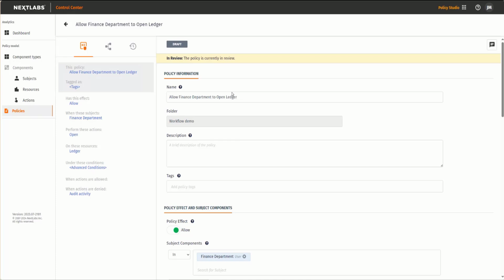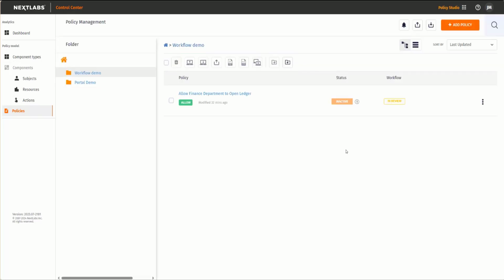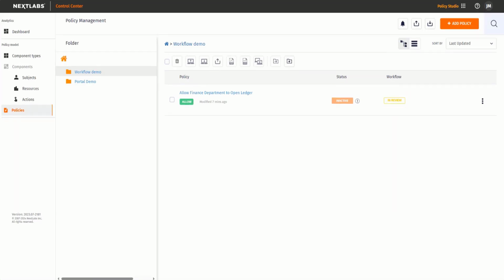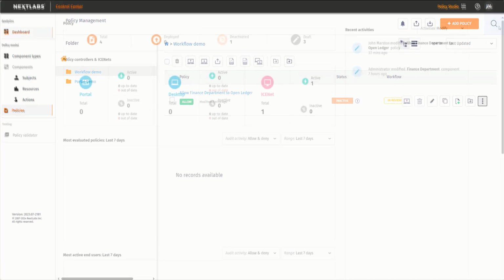Now my policy is in review. This means the policy is submitted to the reviewer. Because John Marston does not have the permission to review or deploy, on the top right corner, we do not see any options to review or to deploy this policy. Go back to Policies. Now we see our workflow status is in review. And once again, in our permissions, we do not have the permission to deploy this policy or to review it.